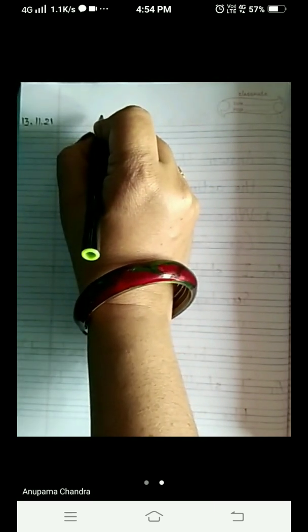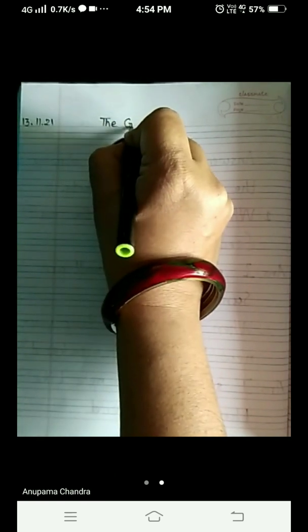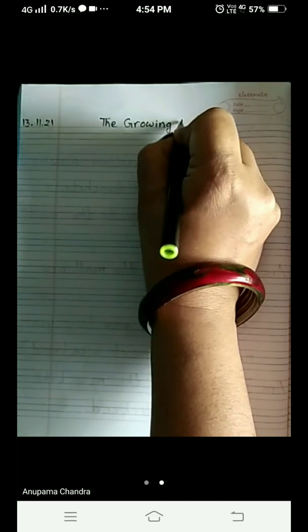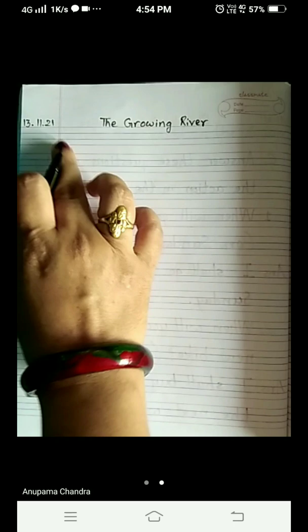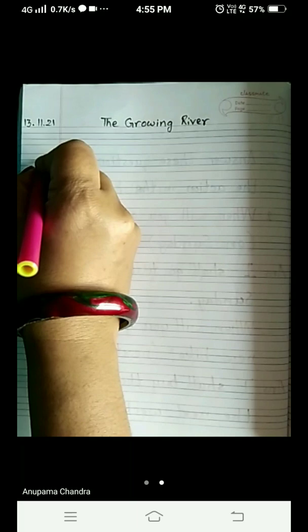On the top, you will write the poem's name, The Growing River. Leave the first line, start from the second line. And what is given in your book? We are on page number 11. And the first question, that is A, is question number A.